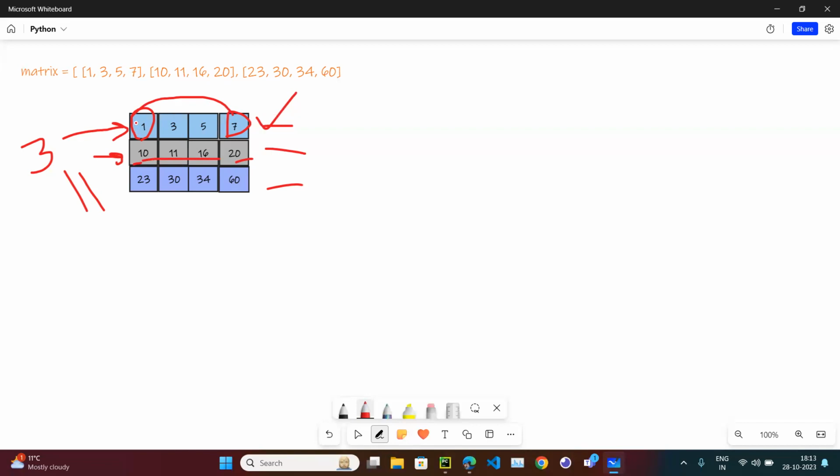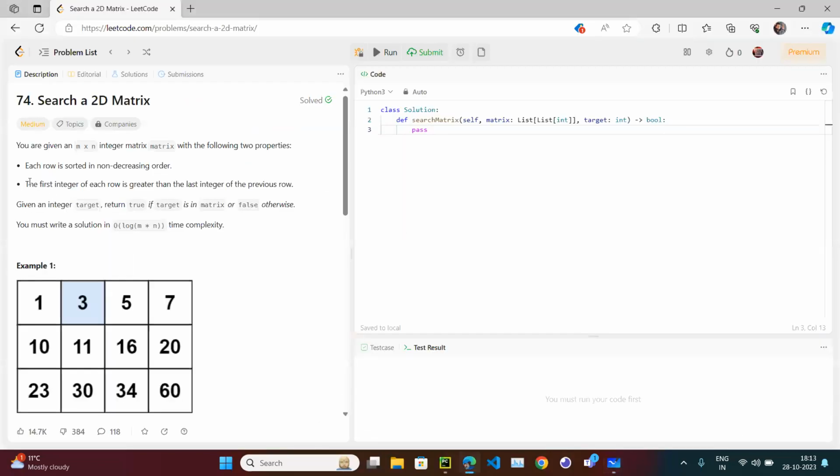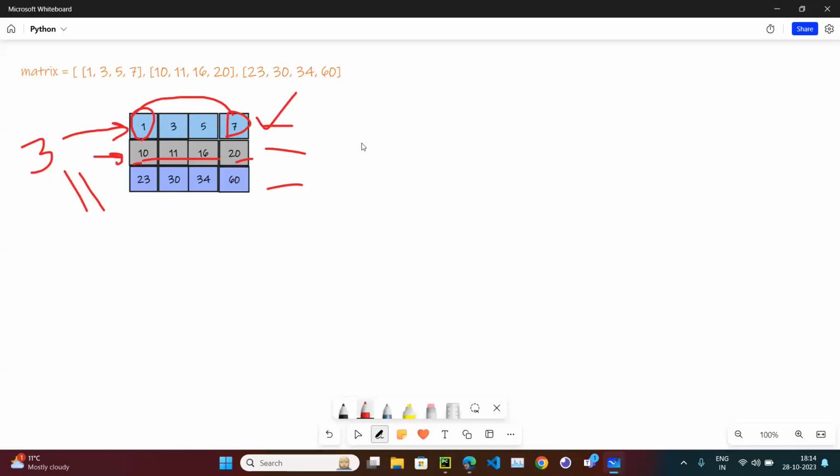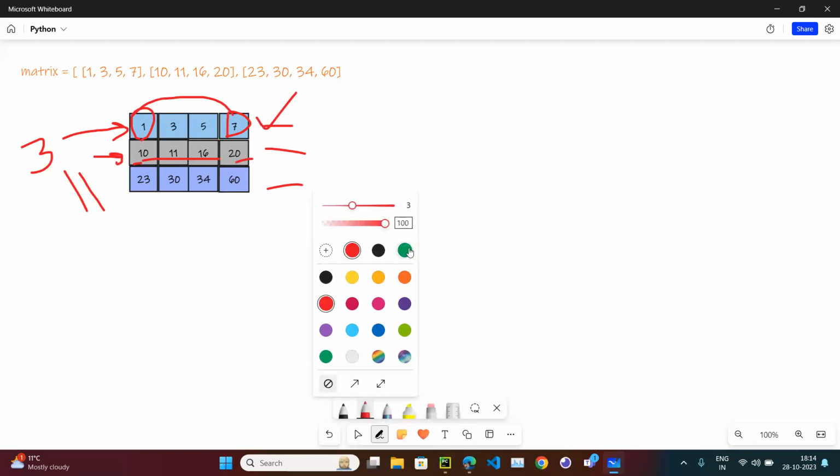So one approach is you can apply the binary search algorithm unnecessarily in all the rows. But if you see the second property, the first integer of each row is greater than the last integer of the previous row. So you will not get elements like this.